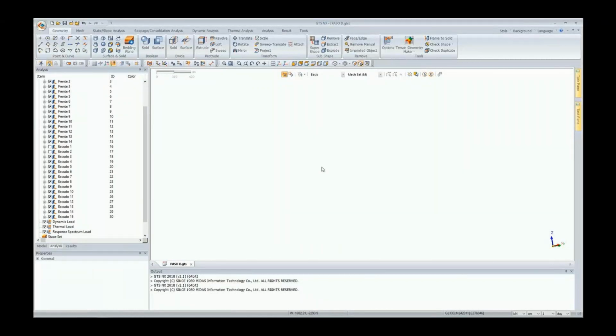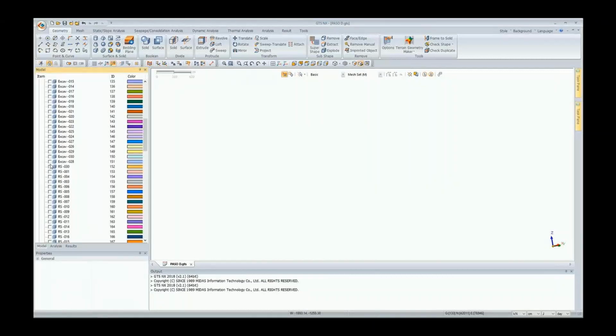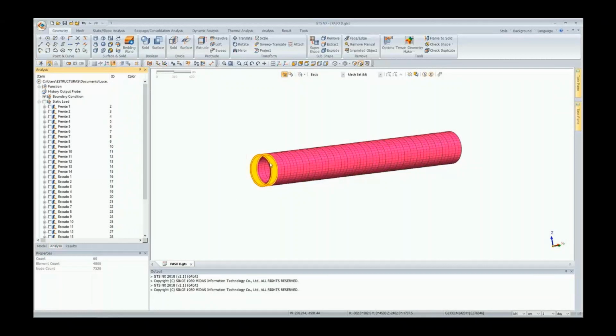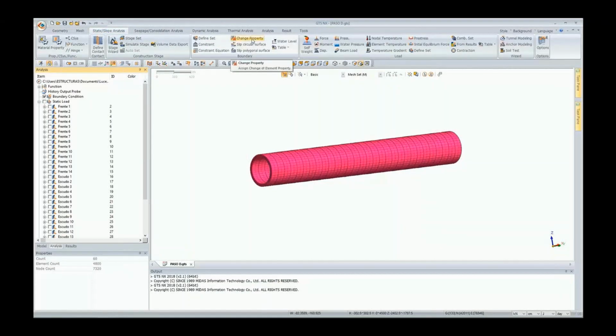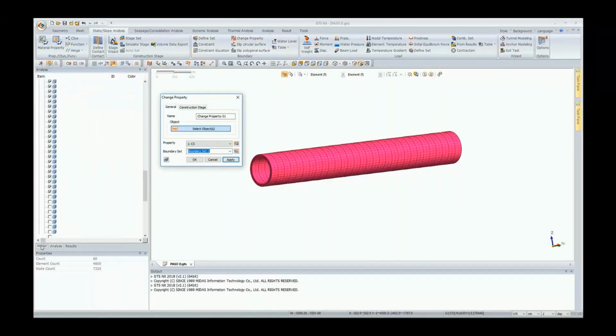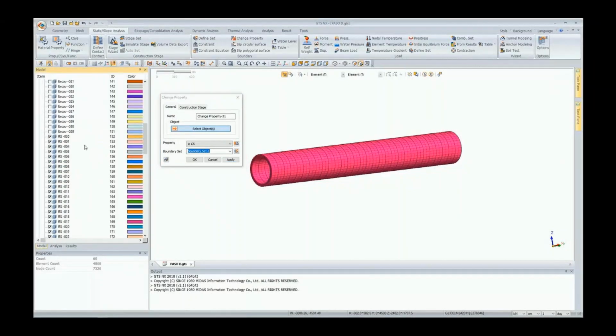So now the next thing is the behavior that we're capturing for the tunnel support. As we recall, we've initially meshed it with solid properties, but now we're going to use those same mesh sets later as the supports. That means that same mesh set is going to first be ground, and then it's going to be concrete. In order to do that, we're going to use a command called change property. What this allows me to do is have this one mesh set with different properties at different stages in the analysis.